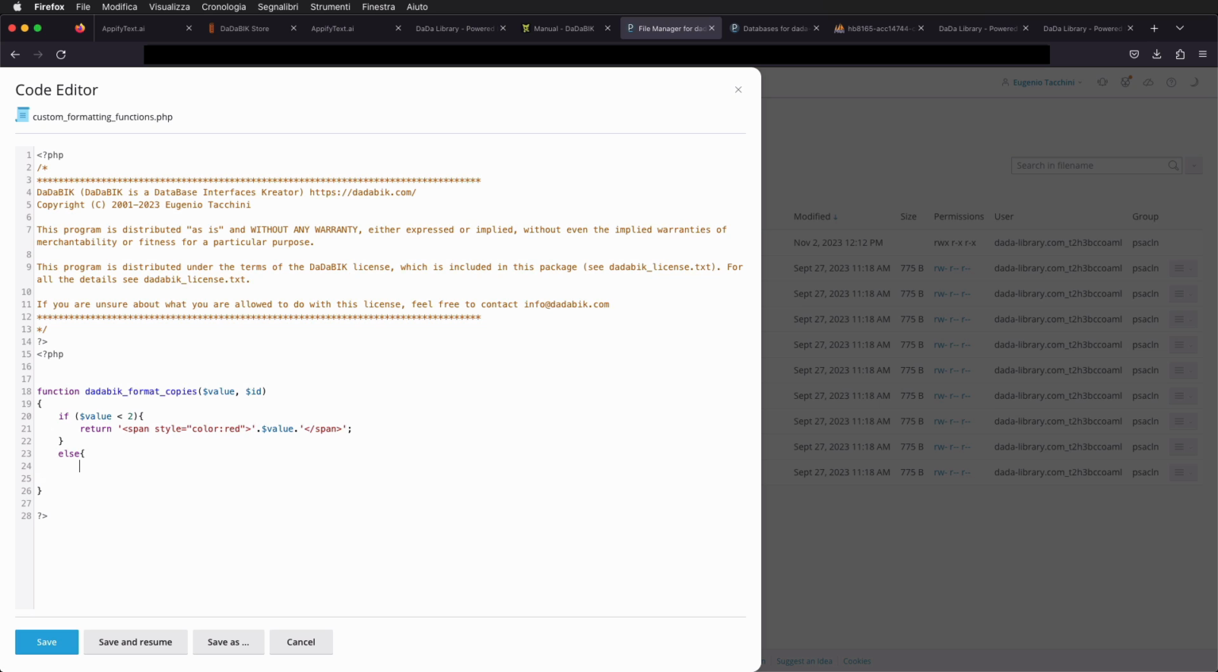Okay, else return value. Okay, so here we are checking with an if statement if the value is less than 2. If it's not, we return the value itself, so nothing changes. Okay, so DaDaBIK will use the default color.